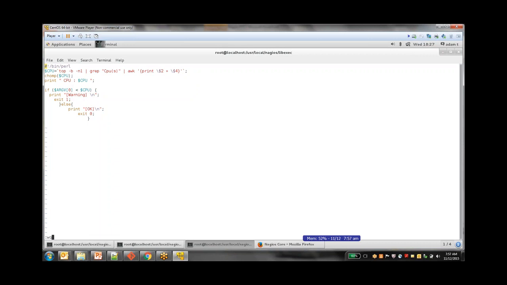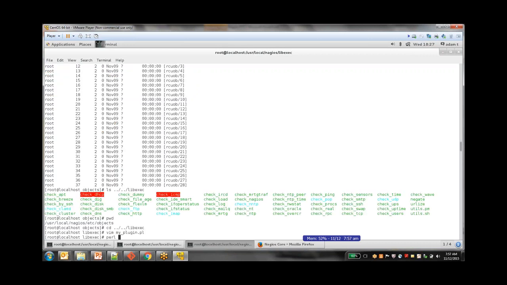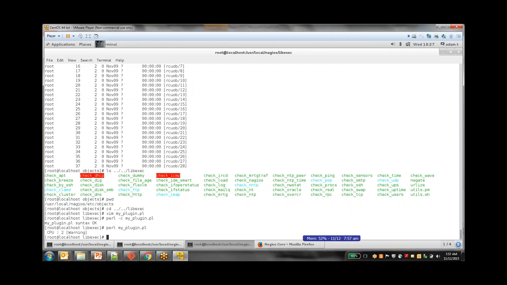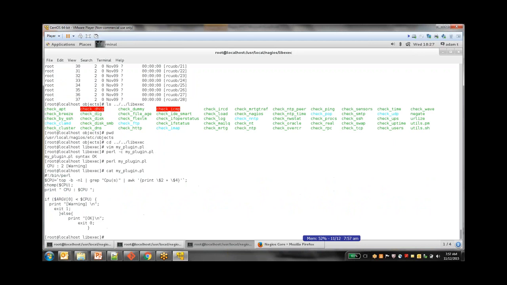Okay, so now simply we have done it. Just cross-check whether the plugin is okay, and now let's try to run it and see how it behaves. Okay, it is saying it is warning. Why? Because I'm running this command called top, and from this I am taking the CPUs. Let me just show you what this does.